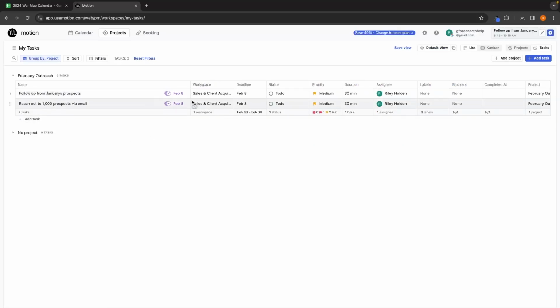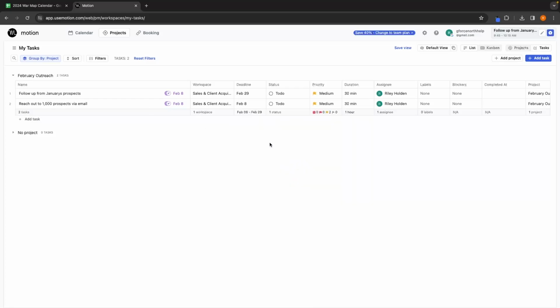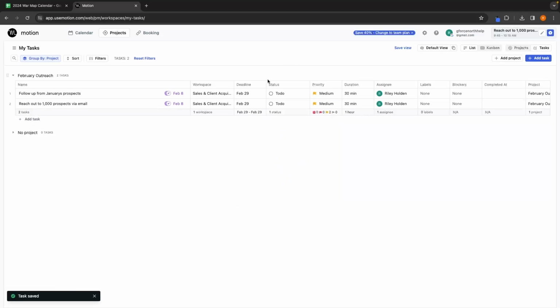So the workspace, this is currently in sales and client acquisition. We then have the deadline. So we can click into this and set a deadline. Because this is February outreach, I probably want to go and add this to the end of February for both of these. We can then add a status right here.